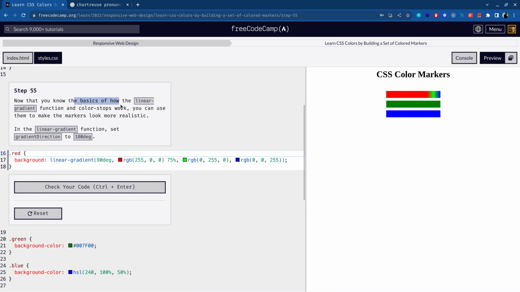Now that you know the basics of how the linear gradient function and color stops work, you can use them to make the markers look more realistic. Okay, let's set the gradient direction to 180 degrees. Okay, let's see what happens if I do 180. Okay, now 75% of the height is covered with the red color and the rest of the height is covered with the green and blue.